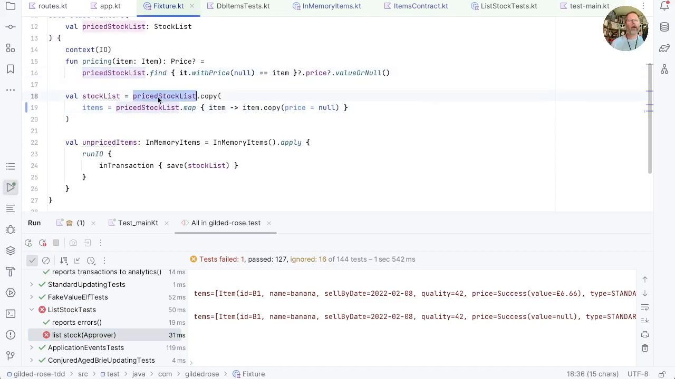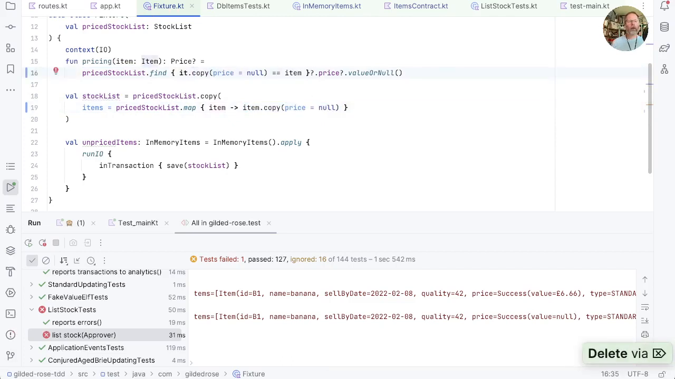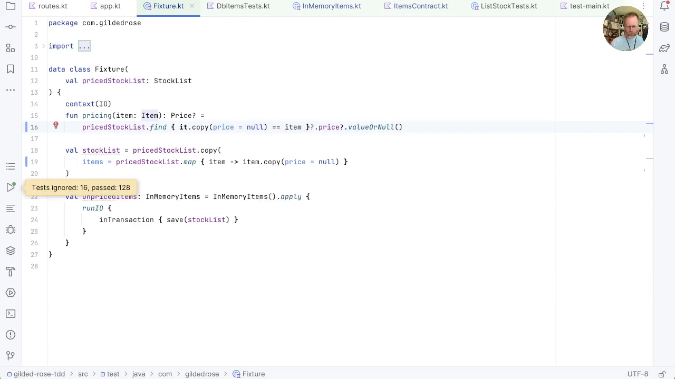Because we're looking in here for an item with the same properties except the price, we need to remove the price in the same way. So we'll do that. And that's just it in here. Does that finally pass? Yes, it does.